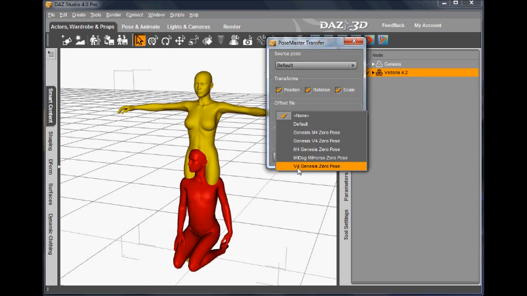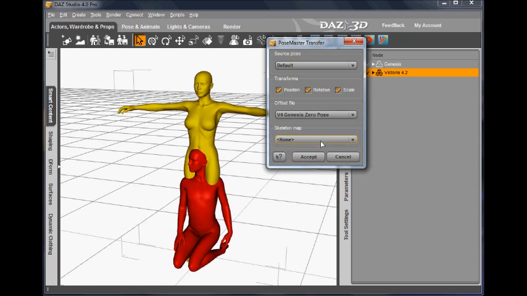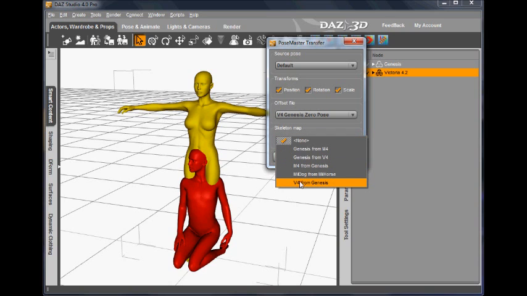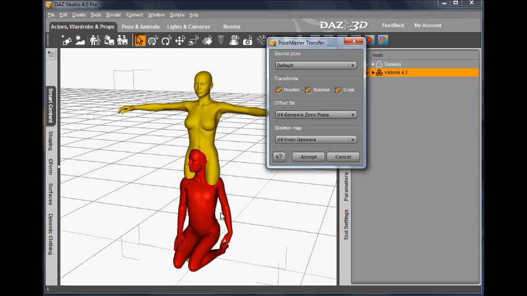The figure that I've selected, the target figure, is the one that's first here. It makes it easy to find V4 in the list because I want to apply this offset file to V4. So I select V4 and then it's from Genesis 0 pose. The skeleton map applies the pose across figures with different skeletons. So Genesis and V4 have different skeletons. So we want, again, the V4 from Genesis skeleton map. That will ensure that the Genesis pose gets fully transferred onto V4.